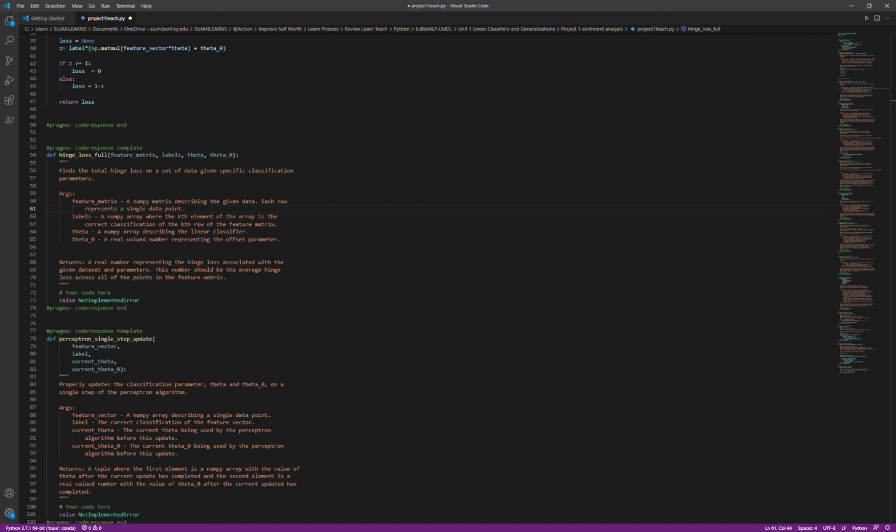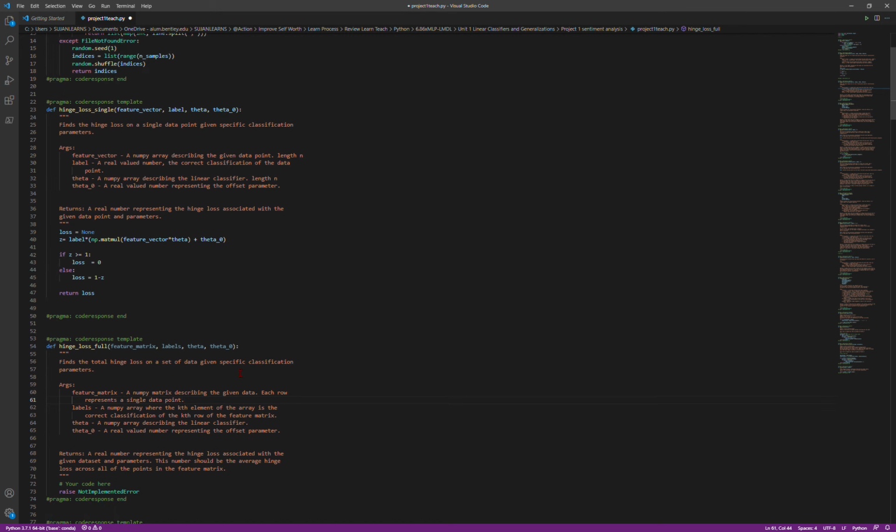Today I'll be discussing hinge loss for large margin classifiers. Last time we talked about single hinge loss for a single data point. Today we'll be talking about hinge loss for a full data set.